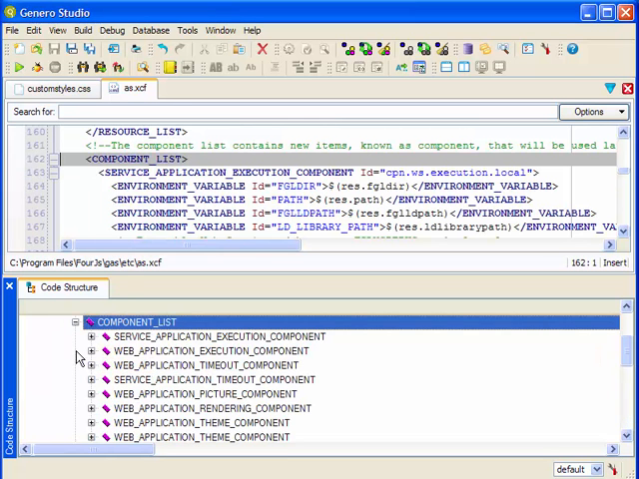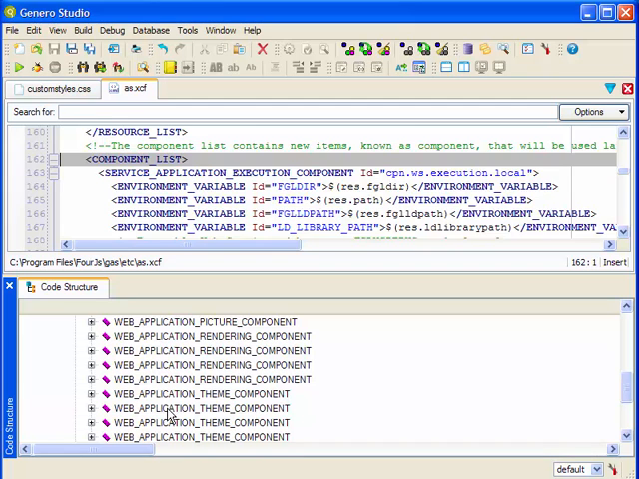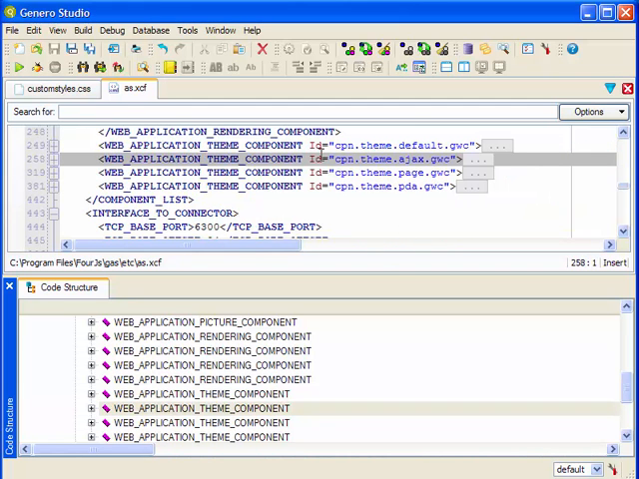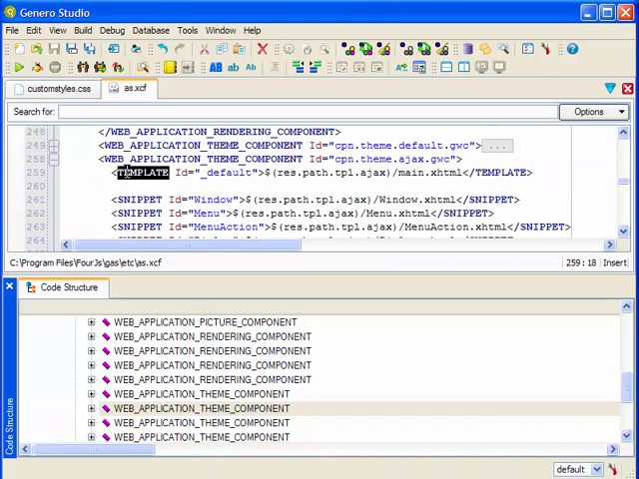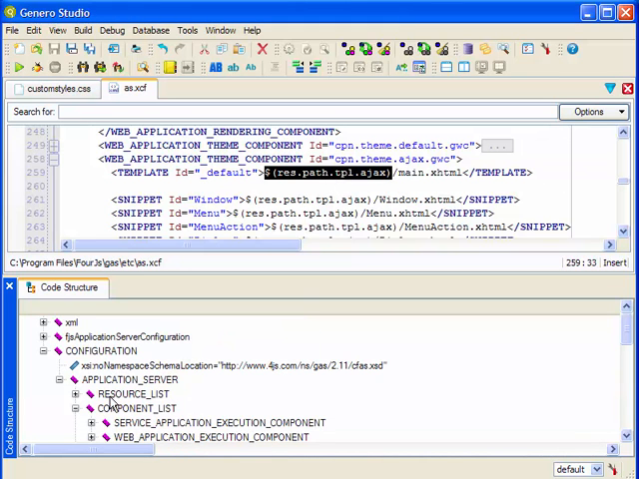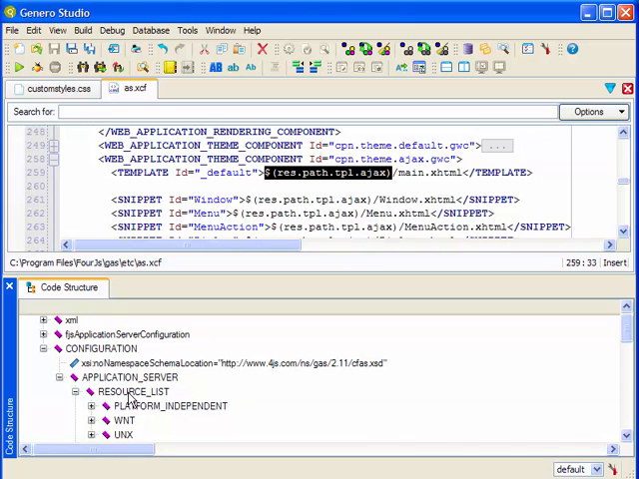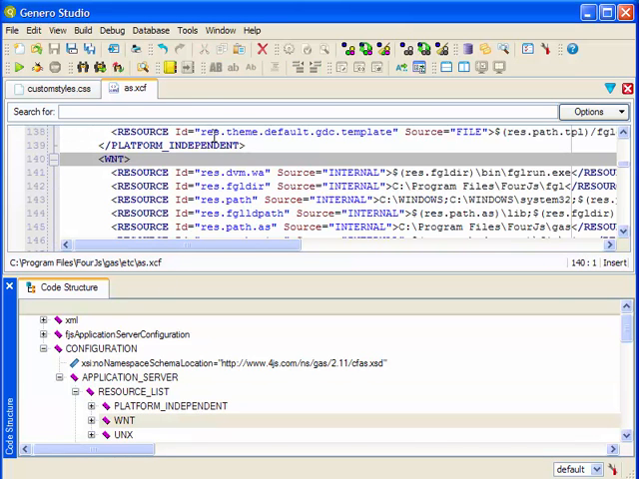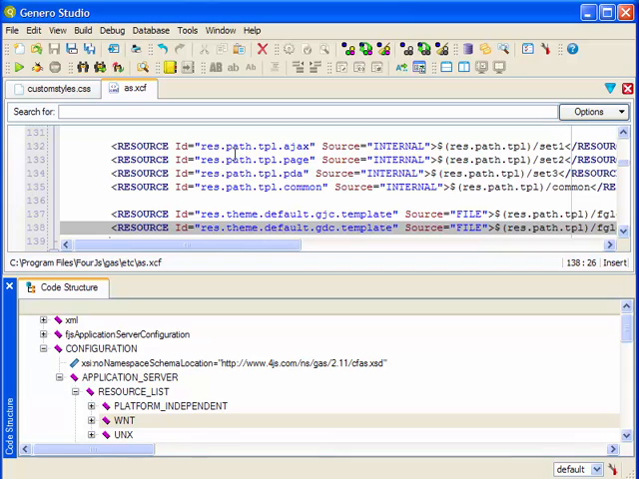Next, I need to modify my template to reference the new CSS. For this example, our application will be using the DUA_Ajax mode, which in turn maps to the cpn.theme.ajax.gwc theme. I find the template entry and see that the template file is main.xhtml. I next trace the resource to find out which directory is storing this main.xhtml template file, and find that it is the set1 subdirectory.